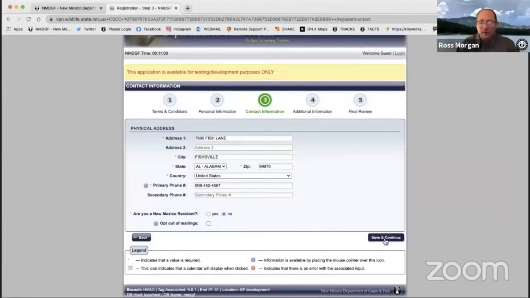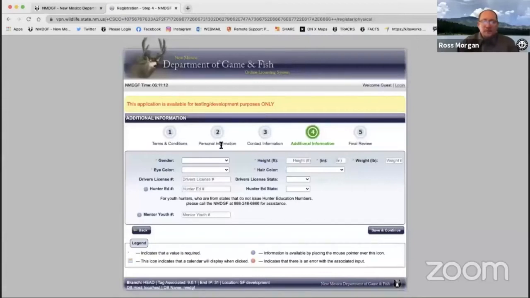That's great. We're going to hit save and continue, and then we're going to finish on the additional information. We're already at number 4 out of 5. Gender, male or female. Your height, I'm 5 feet, 8 inches. I weigh 170. There you go. Eye color, let's do hazel.